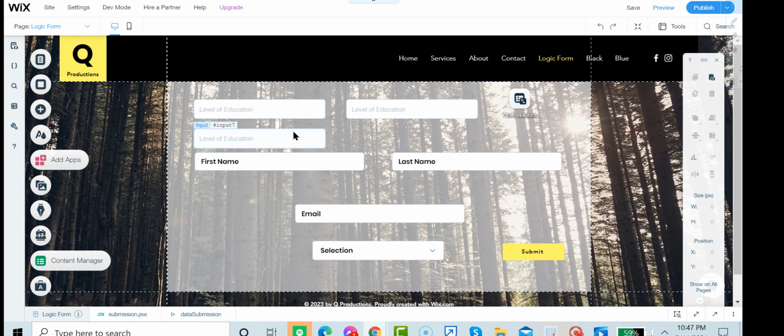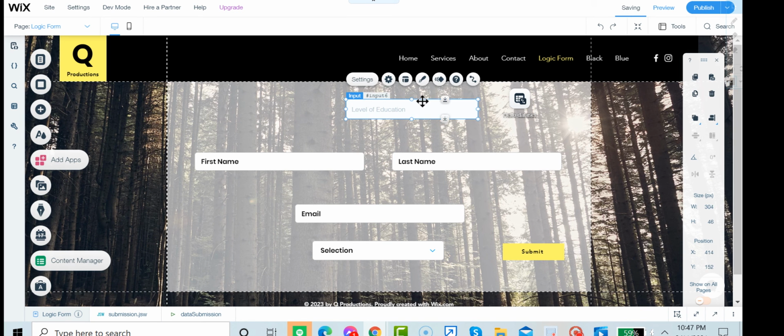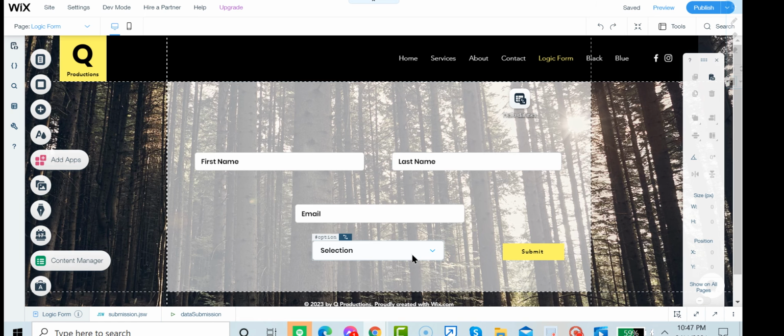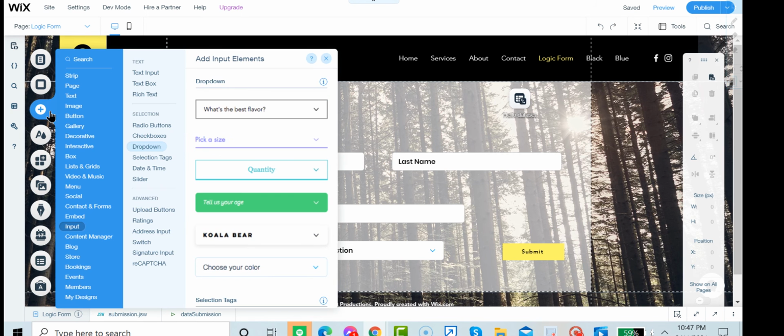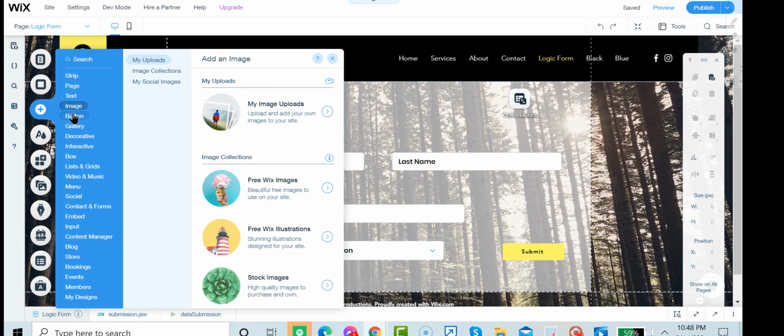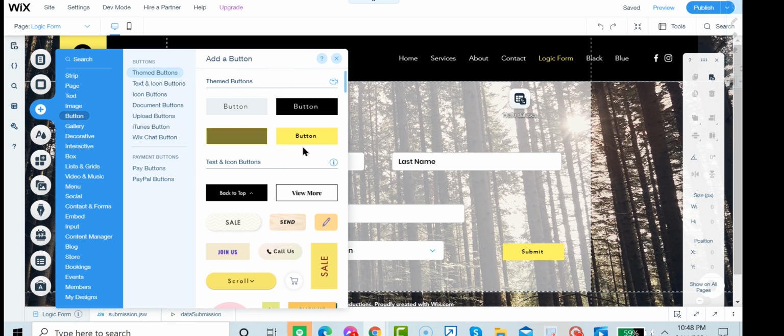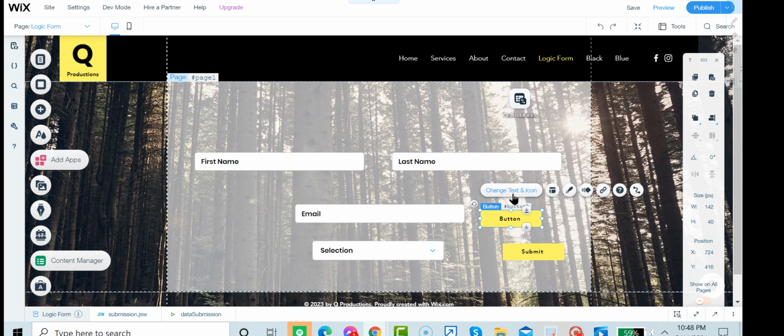So I'm gonna delete this now because that was just an example badge, just so that you know how to build a Velo by Wix form like that. I also added a submit button so that people can submit it. If you don't know how to add a button, just go to add, go to button, and I choose this button. I just change the text there to submit.